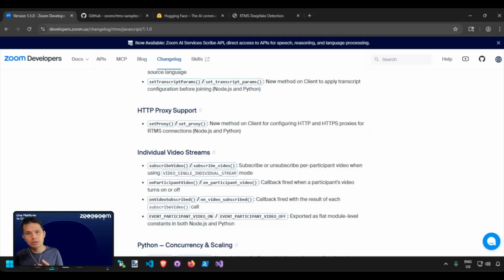Today I'm going to talk to you about a relatively new feature which we have released on Zoom RTMS service. This is the individual video stream. So as the title mentions, individual video stream allows you to predictably subscribe to an individual video in addition to the speaker view. So without further ado, let me show you what are some of the things that we can do.